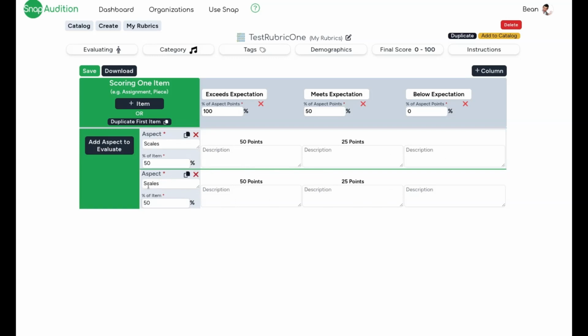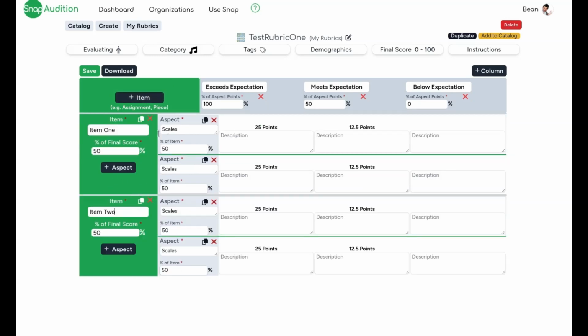Sometimes you want your rubric to evaluate more than one thing, more than one item, we call it. And click this button to add an entire item. And so you're not just adding more and more aspects. How does the scoring work with this? So the system will automatically calculate this for you.